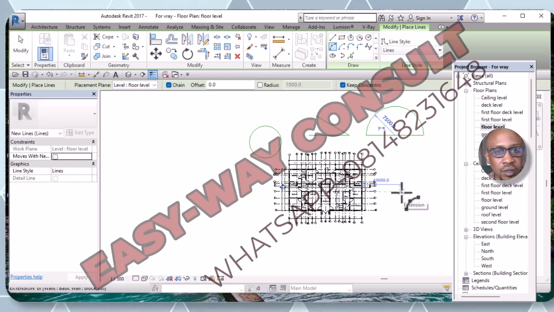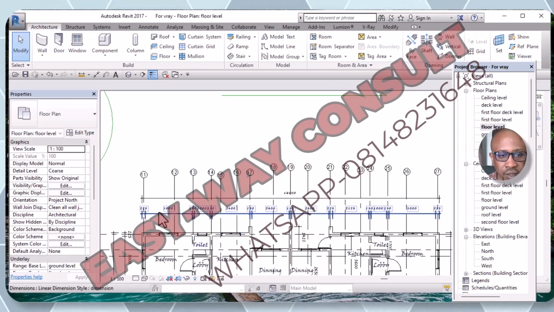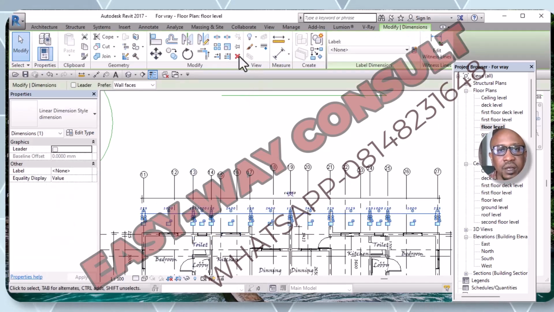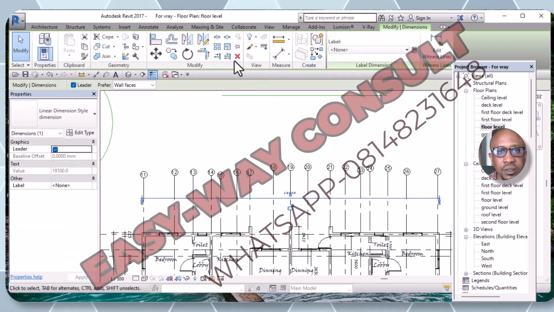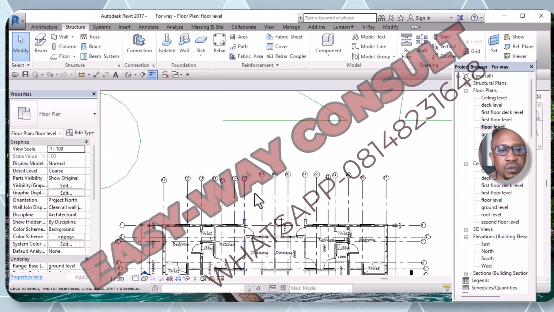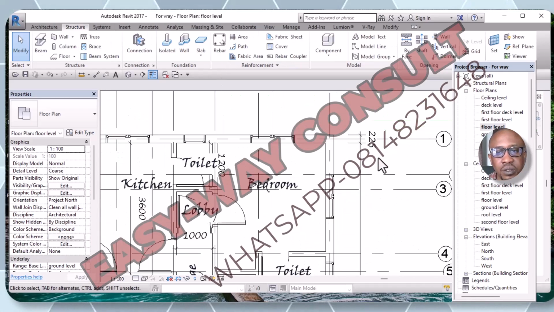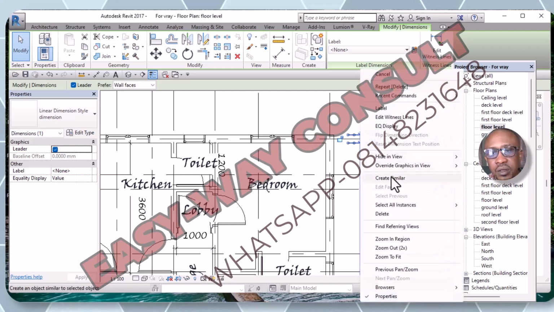So this is it. We have gotten this. So let's delete this measurement here. Let's delete this. Let's delete this. We go to annotation. We go to this. Say create similar. Create similar.